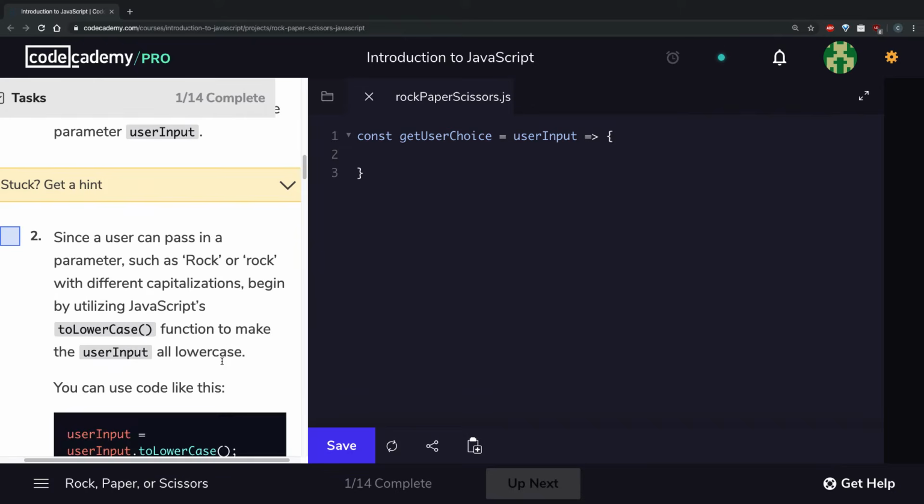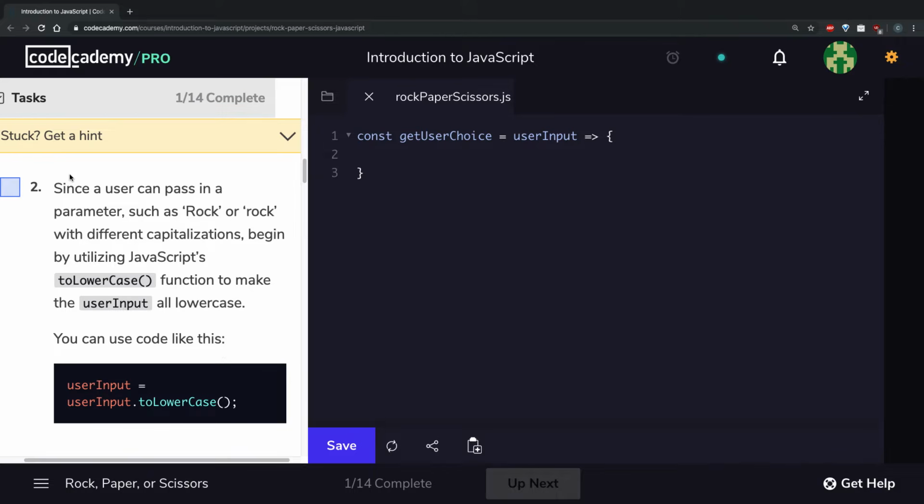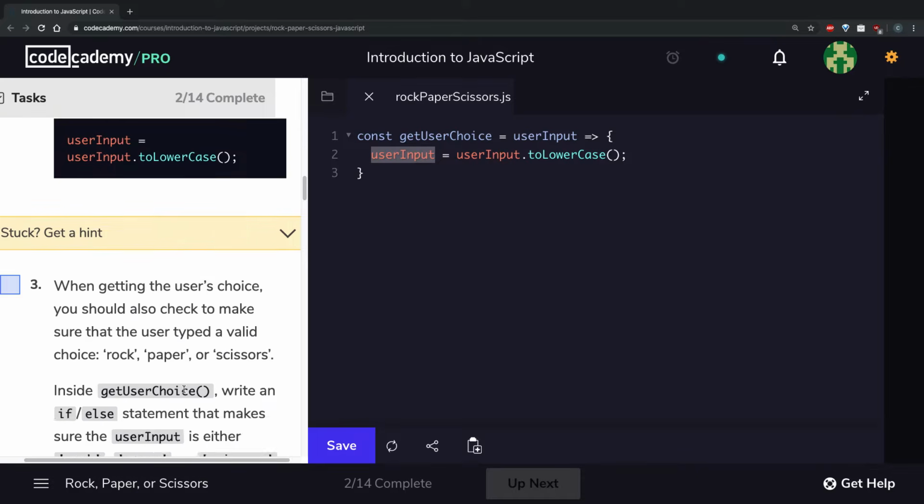Okay, now we can move on to the second step. For task 2, since the user can pass in a parameter such as rock or Rock with a capital letter or lowercase, we're going to take that edge case into consideration, and we should lowercase whatever parameter string comes in inside this code block. So we can even copy this line here where we reassign the user input to the lowercase version of that parameter. So if someone types in rock with a capital R, this will reassign the user input into a lowercase r. Okay, we can move on to step 3. Just make sure you save your code as you type it down.